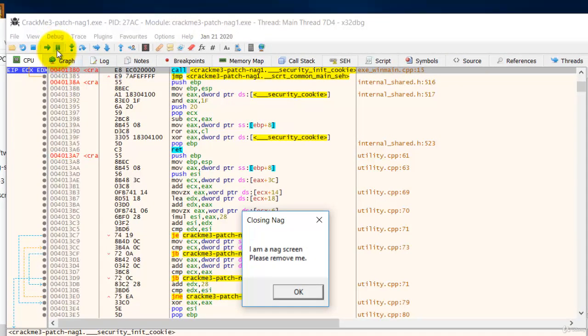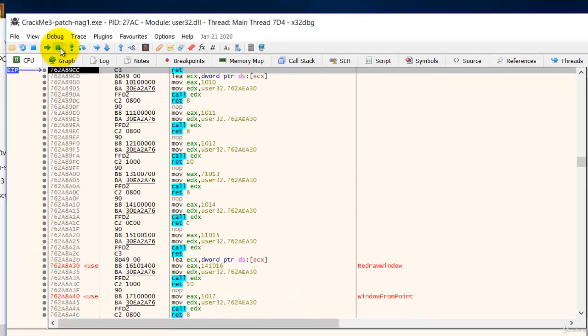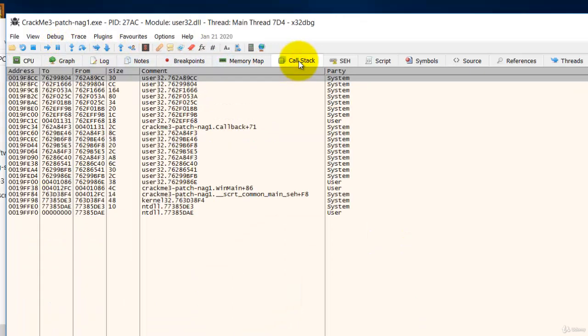Remember, in the earlier lesson, I taught you how to do the call stack method. So pause it first and then immediately click on the call stack, and the call stack will show you all the calls that have been made since the program started, and the latest calls that have been made are all on top. The earlier calls are all at the bottom.